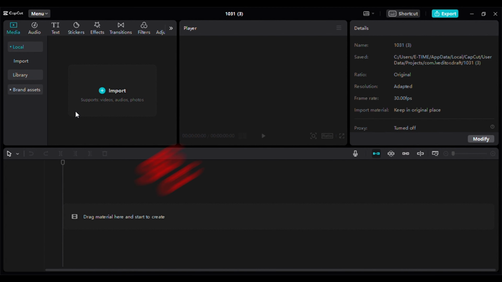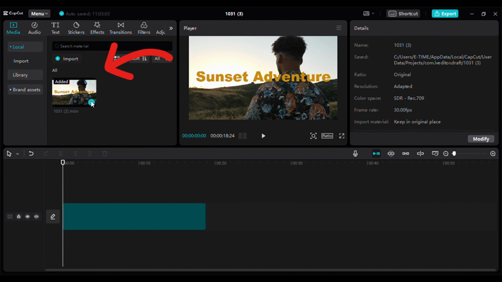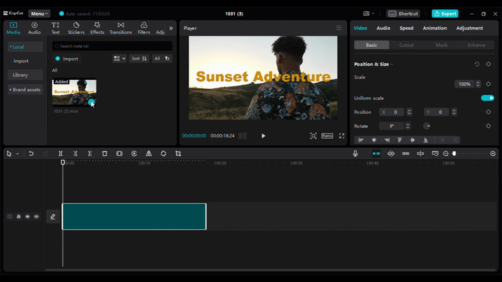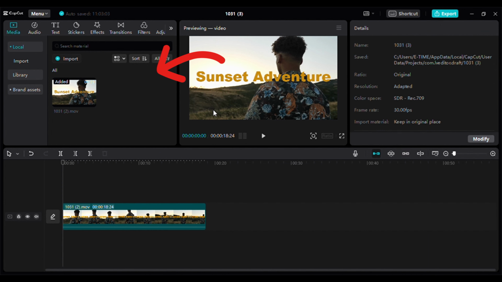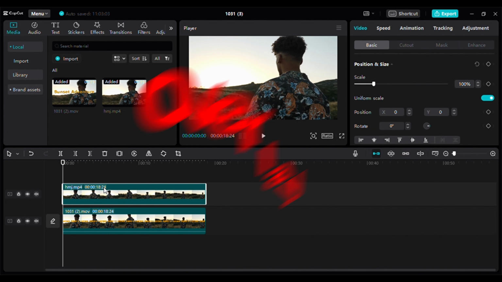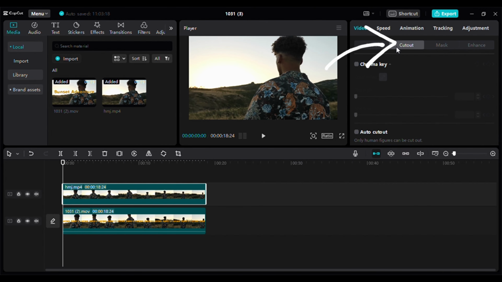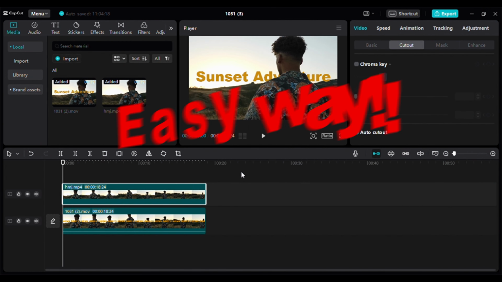Now I'm on my new screen and importing that video which was exported in my previous editing, and also import that video which is without text, meaning the original one, and place it as an overlay. Now select it and go to the cutout option. Click on auto cutout. After some loading, there you go, an amazing editing done by CapCut in a very easy way.